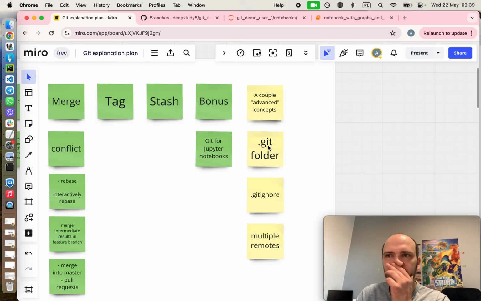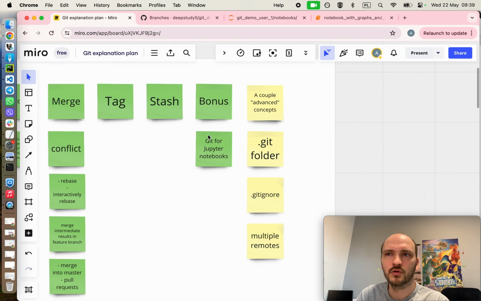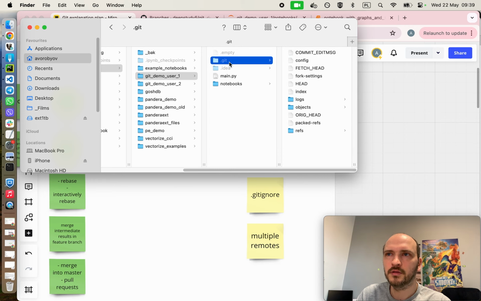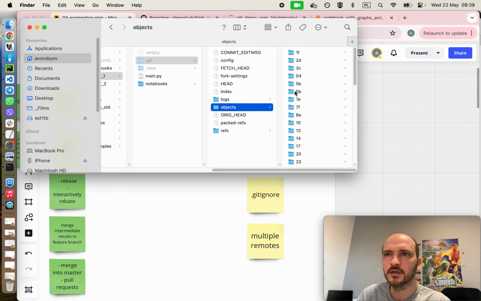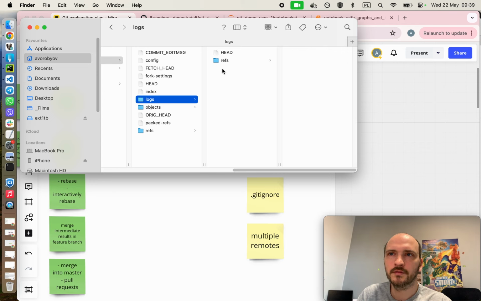Okay, and as I promised, a couple more advanced things to show you. First one is how the information is stored locally for a Git repository. In the modern version of Git, it's stored in one folder which is called .git. It's hidden, and it contains binary things in objects, grouped by hash prefix. And they also have logs here.